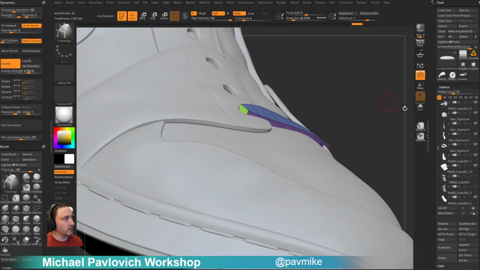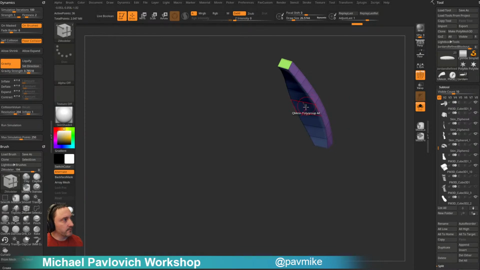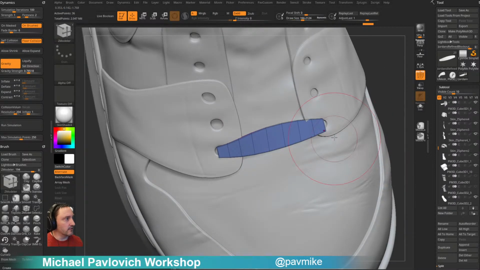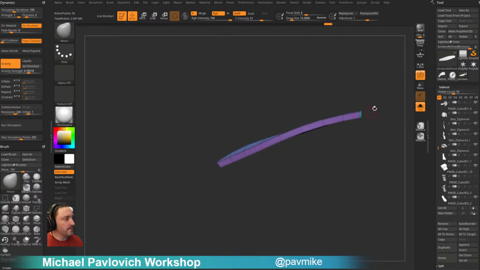And of course, if we want to go through here and say Q mesh, polygroup all, and hold down Shift as you push up, that'll thin the lace out. And then you can go through here and use your move brush to wrangle these into place. If you want them to dip down a little bit, you can go through here.